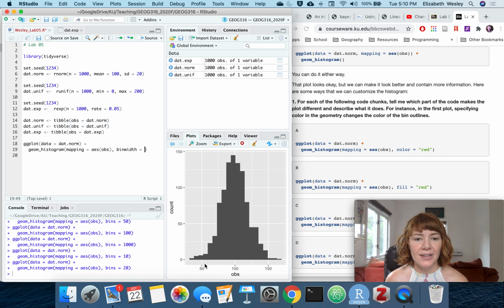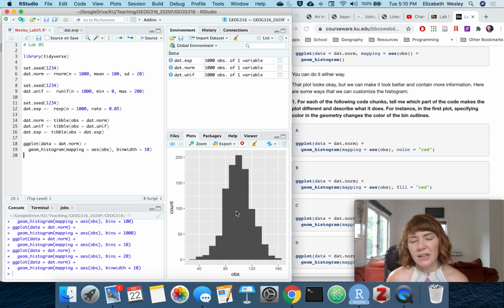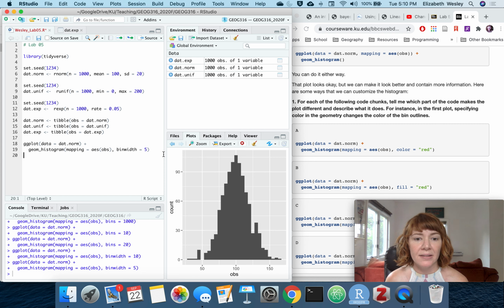And so in this case, you can see our values are pretty much from 50 to 150. So let's try a bin width of 10. And so you can see that looks about the same. The smaller the bin width, the greater the number of bins you're going to have. And so again, you'll just kind of get a feel for that as you make more of these.